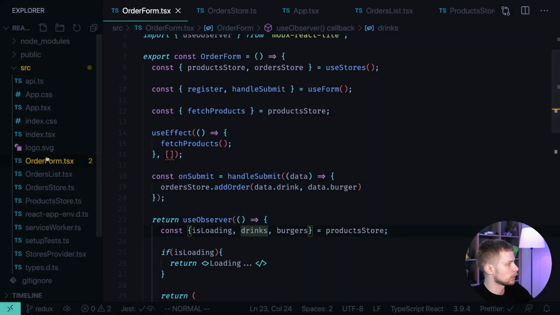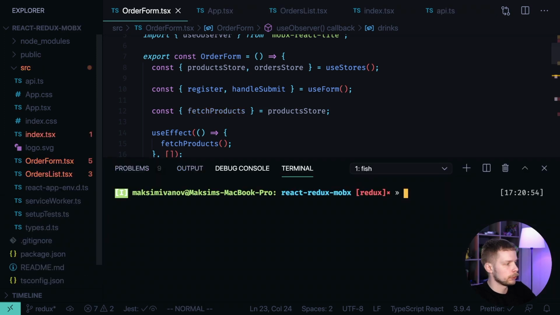So in total it took us around 10 minutes or so to build the MobX version of this app. Now let's build the Redux version and see how long it will take us to do. Let's remove the MobX parts. So we need to remove product store, orders store, and stores provider. Delete. We also need to install Redux Toolkit, yarn add @reduxjs/toolkit.